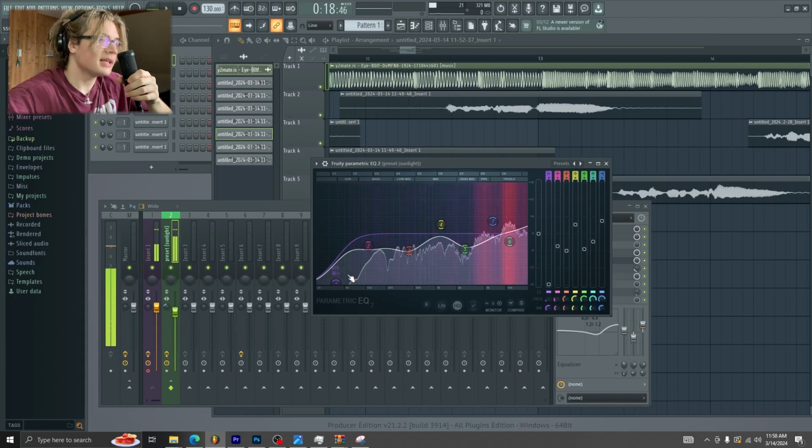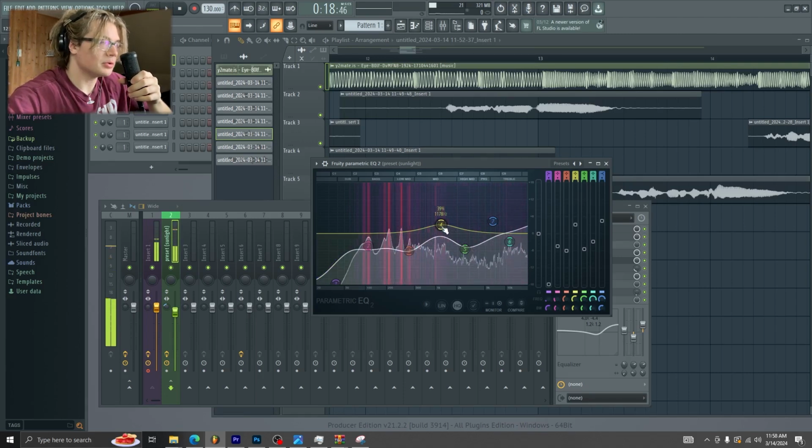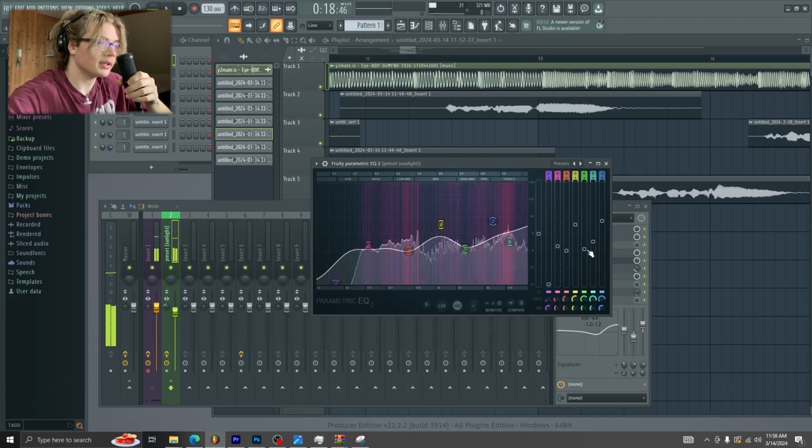And then what else I've done is a boost right in the mid area right here. I've done a little bit of a cut here because this area tends to be harsh, so I always tend to cut right there. Then I have a boost here and a boost here. This is just to give clarity in the vocals.